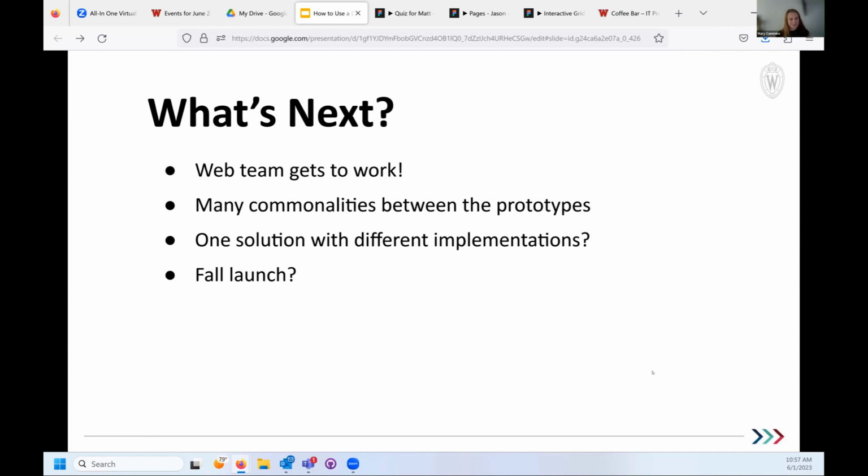And what's next after this design sprint? Well, the web team has to get to work. We have to build something. Luckily, there were many commonalities between the prototypes, so I think some definite big takeaways. We just finished this up last week, so perhaps we could come up with one solution with different implementations depending on the specific audience. We were originally hoping for a fall launch for this, so we'll see. That's the plan.